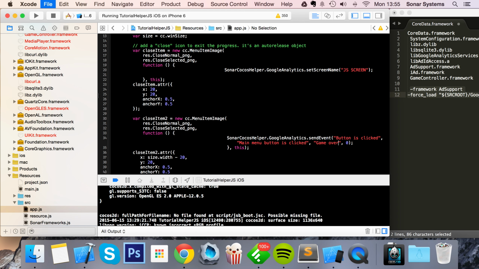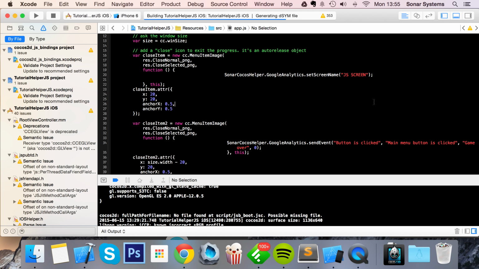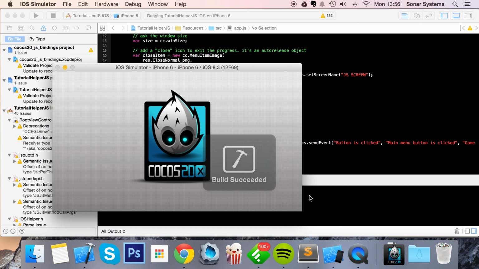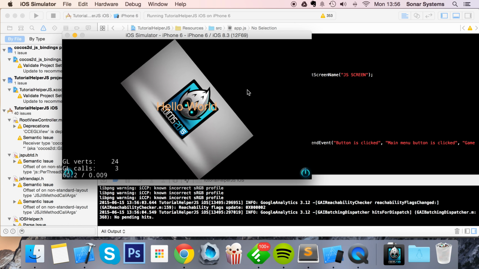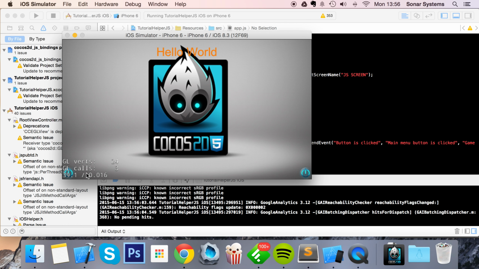So if we just save this, run this in our application, can actually resize this window now. So once this has generated and build has now succeeded, as you can see it says no pending hits, and the reason it says that is because we haven't triggered anything. We haven't set a screen name, we haven't set or sent any events.